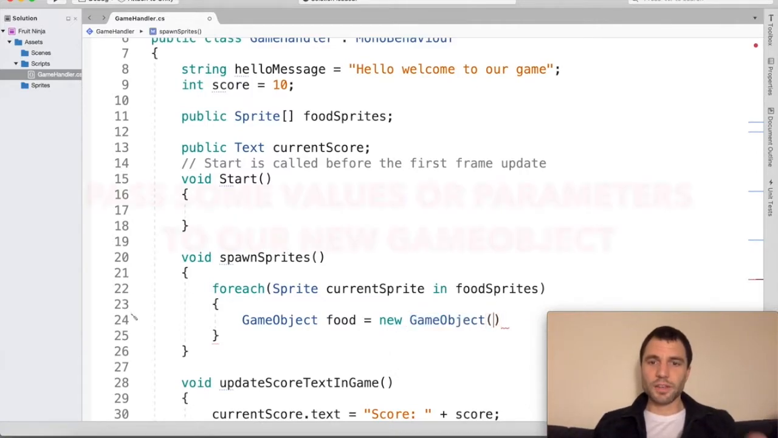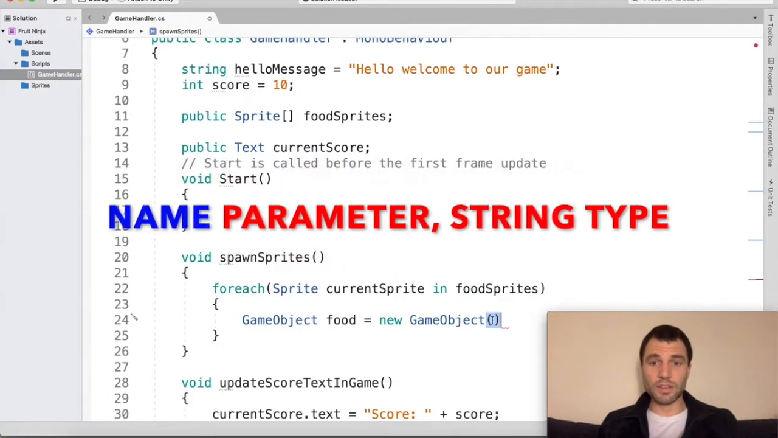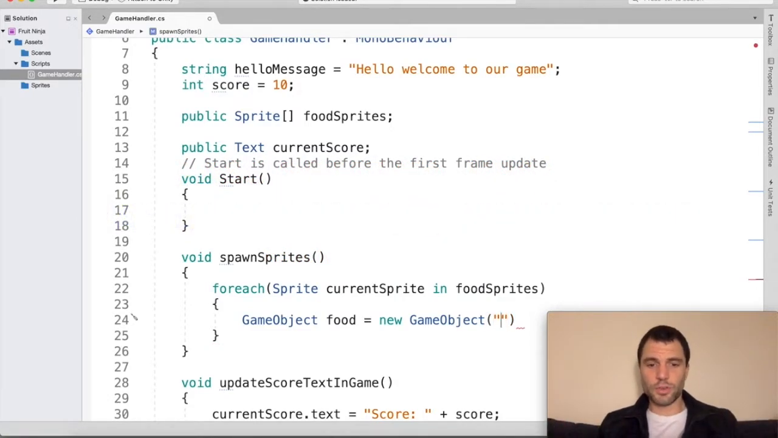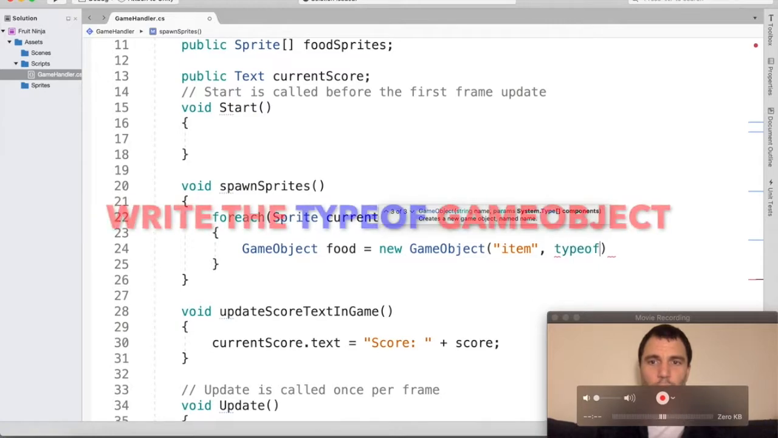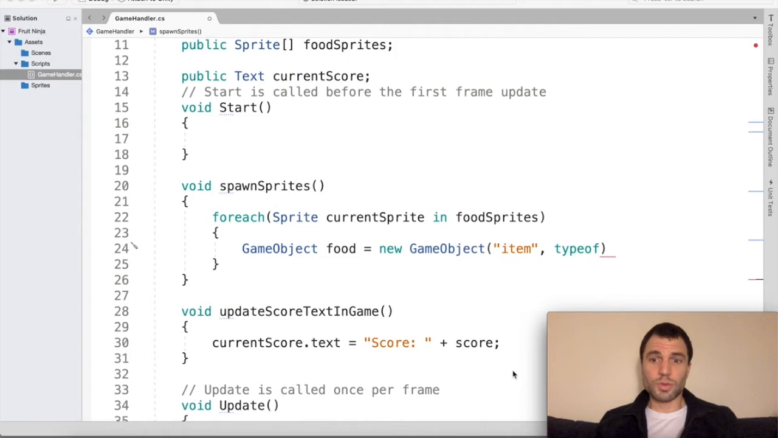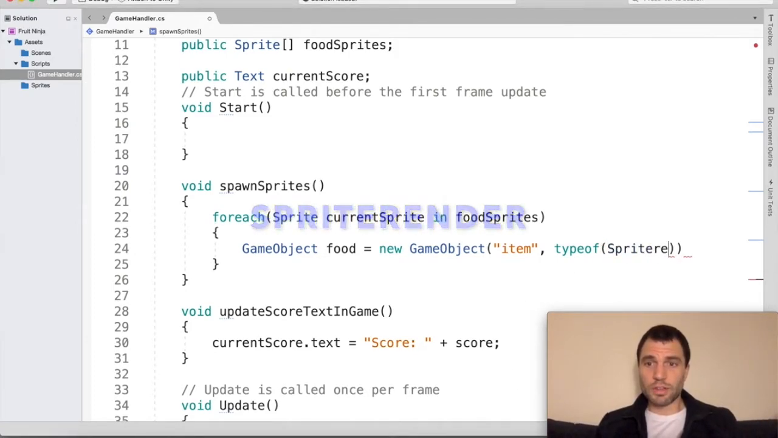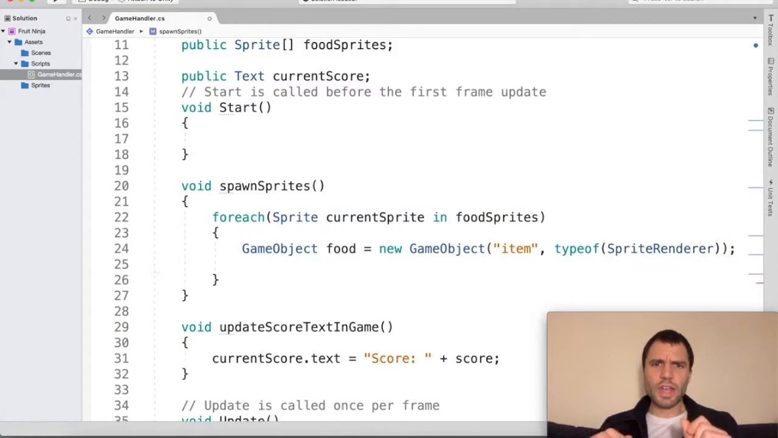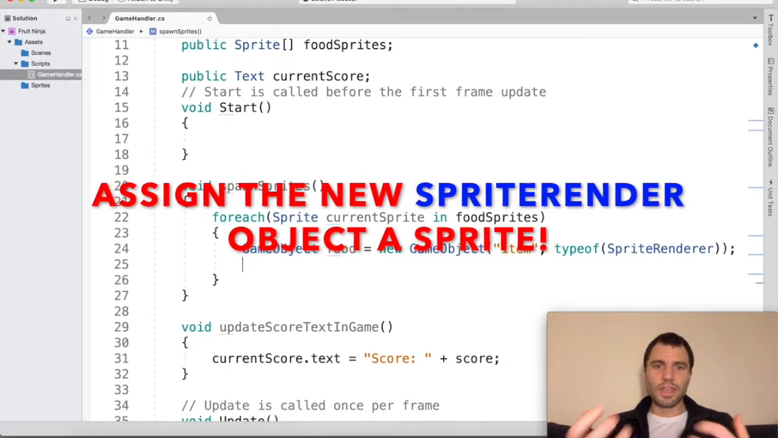And then you have brackets, and there's a couple of things we need to pass in as parameters in these brackets, and what we need to pass in is a name for our food. So I'll just call it item. It doesn't really matter. And then we have to tell Unity what type of game object we're trying to create, using the keyword typeof, and then brackets again, and then SpriteRenderer. So now that's going to create a new game object in our world of type sprite renderer, but it's not going to show anything, so we need to assign this game object a sprite.